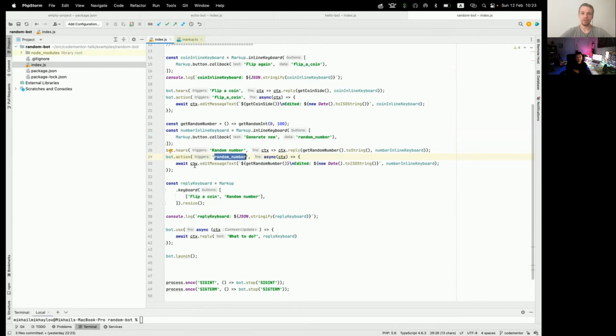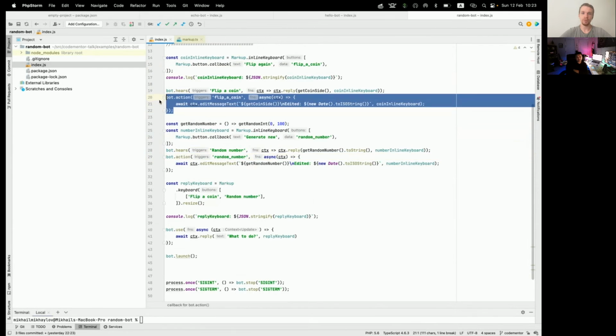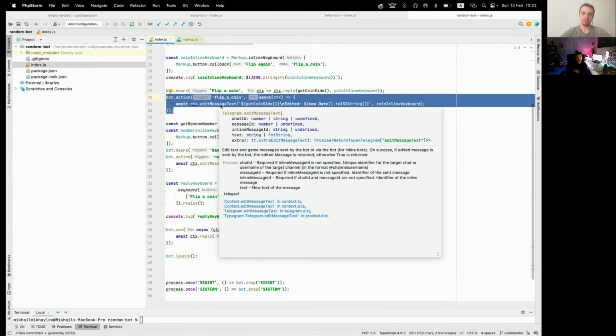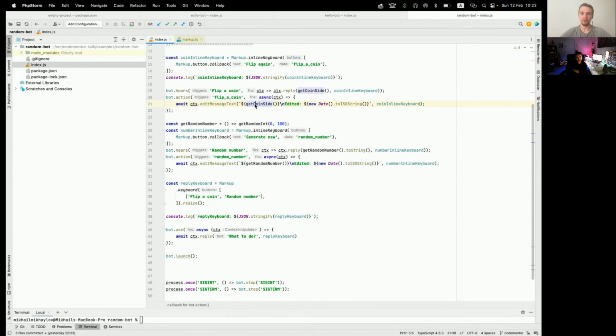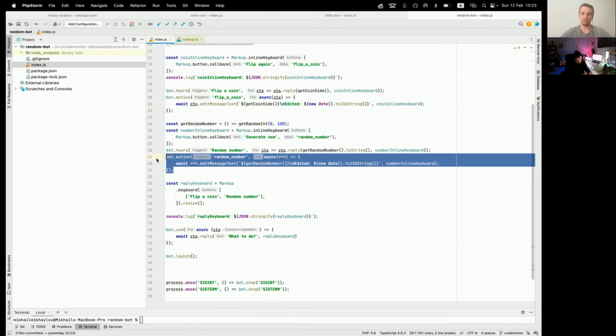For example, here with flip a coin, we will edit the same message. We will flip a coin again. We will add edited text just to be able to see what message was edited. And the same is for random number.